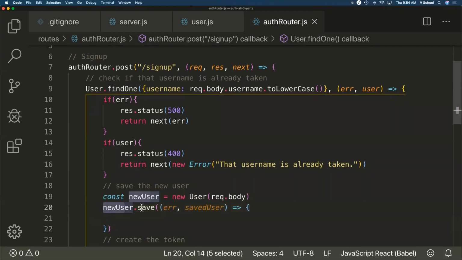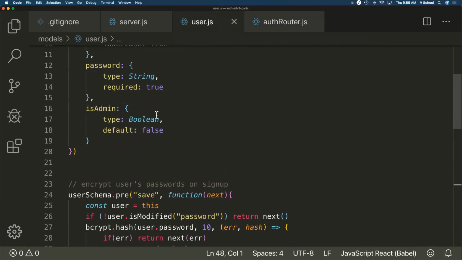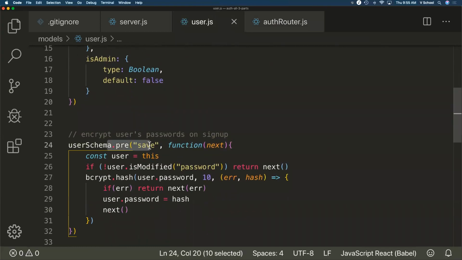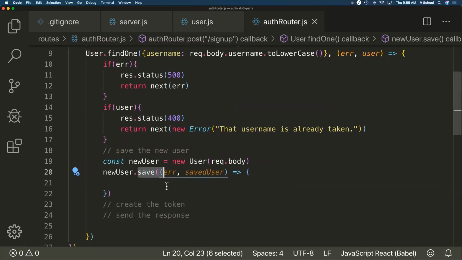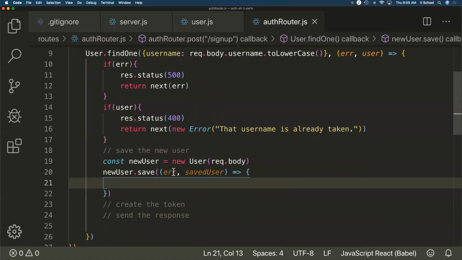So we say new user.save, but there's something that happens right here. Save is not the first thing that fires. First thing that fires is our pre-save hook. It intercepts that user, it hashes their password, adds that to the object, and then says next, okay, you're good to go save the user now. We've replaced their plain text password with a hashed version. And then the save goes out and comes back with one of these two.